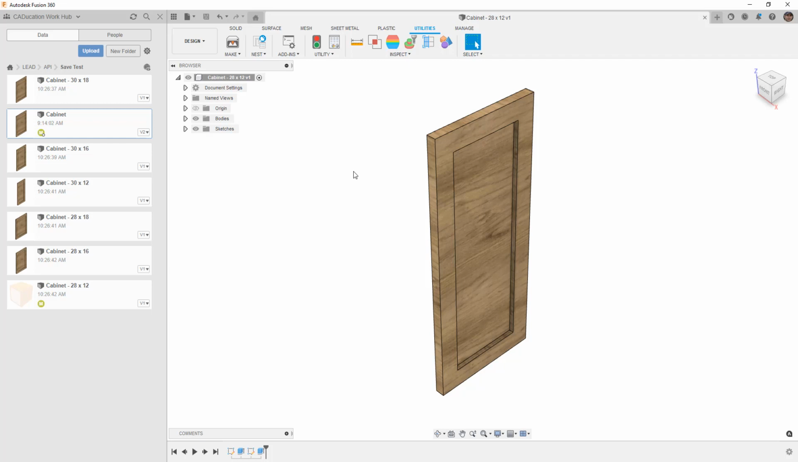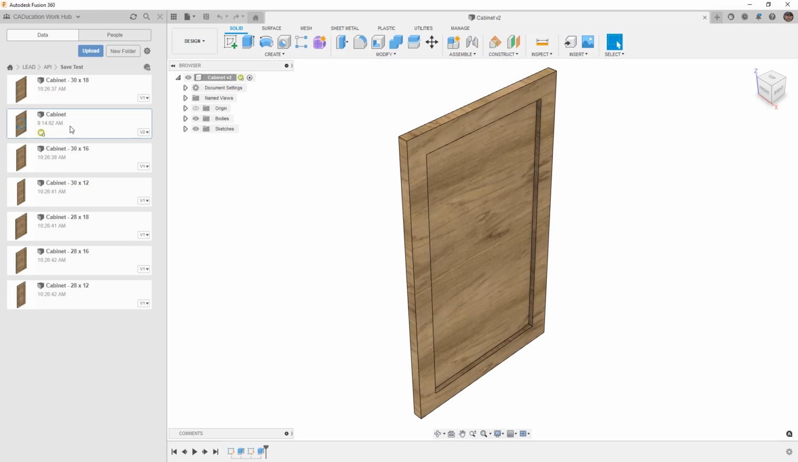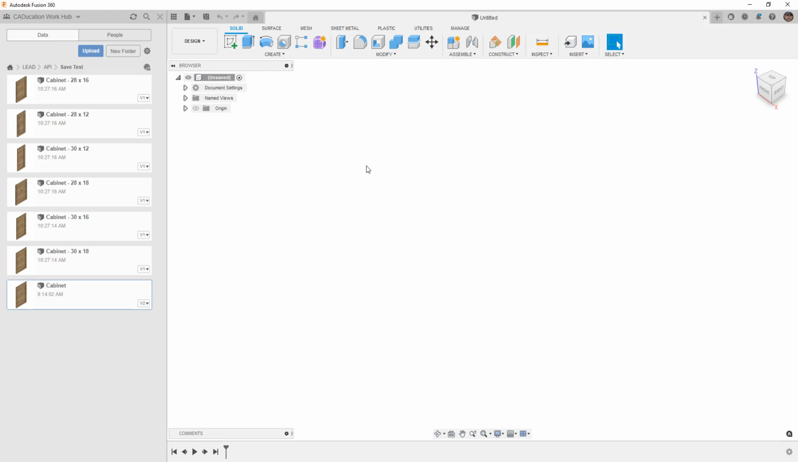Now, the one thing that I found, or the one potential problem with this, is you'll notice the last design here is cabinet 28 by 12. And that's the one that says is currently open by me. But it also says that this one, the original design, is still open by me. I'm not sure if that's something that I did in the code or if it's potentially a bug, but the way around that is to just open this design back up, and that sort of checks it out and checks it back in. So again, that's really the only hang up with this that I found.